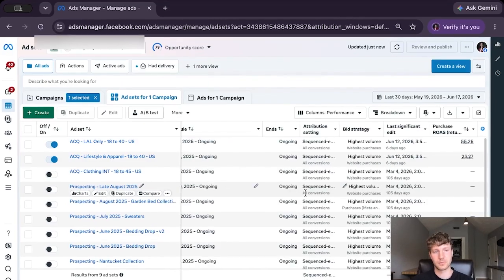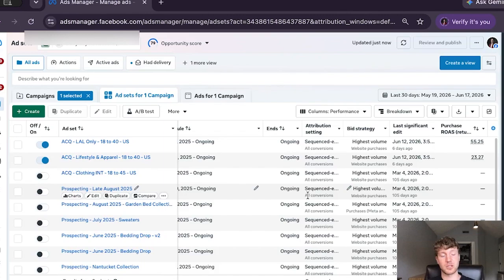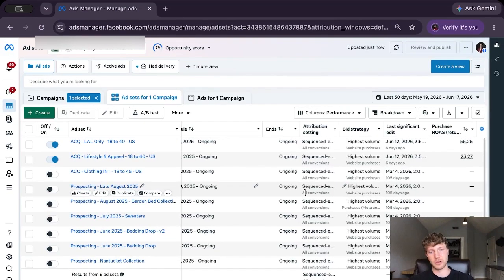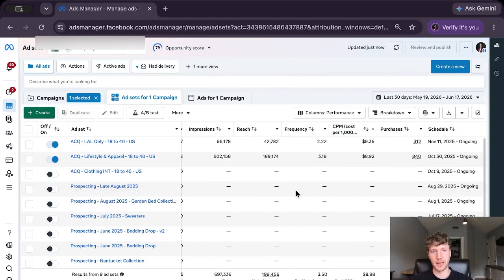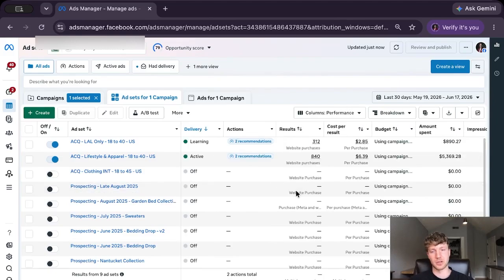So if we scroll over to the right, we have our purchase ROAS at a 55x and a 23x. Obviously, some really exciting, impressive numbers for them. But just keep in mind that outside of Facebook ads, they do have a lot of influencer marketing, different things like that. So there's a lot of marketing coming in from a lot of different angles. It's not only just Facebook by itself.